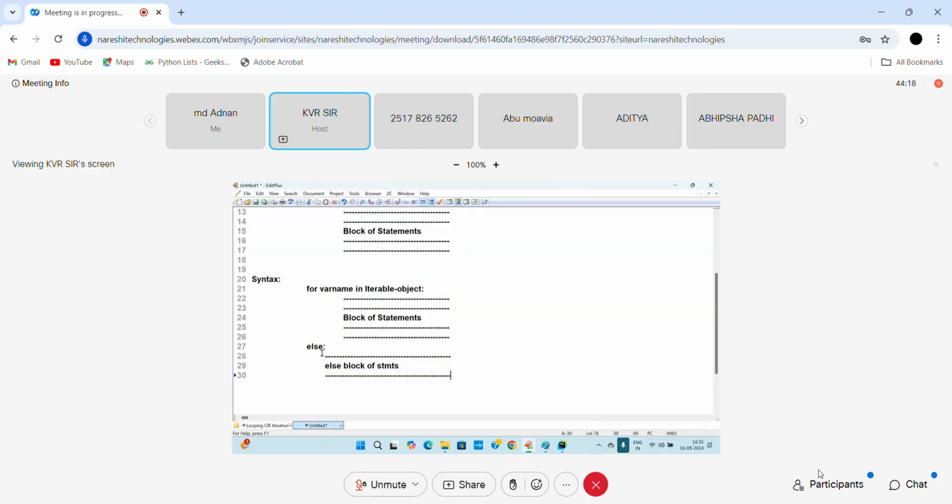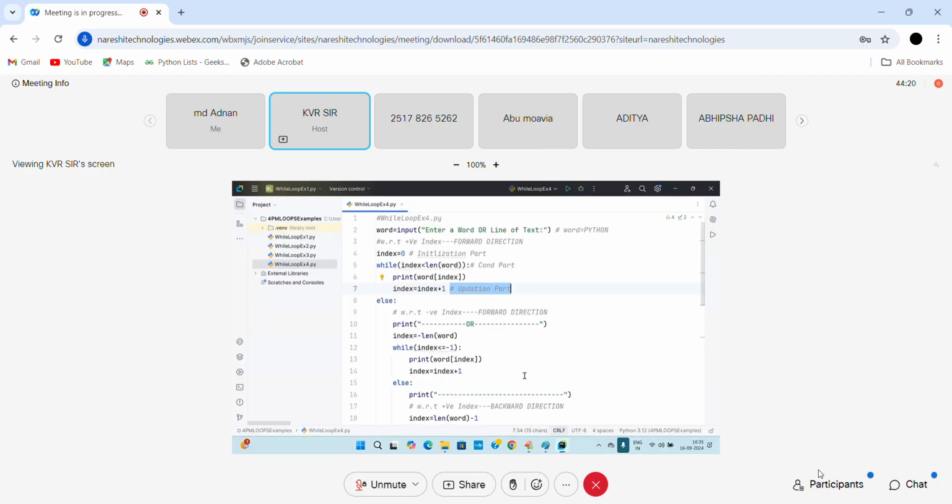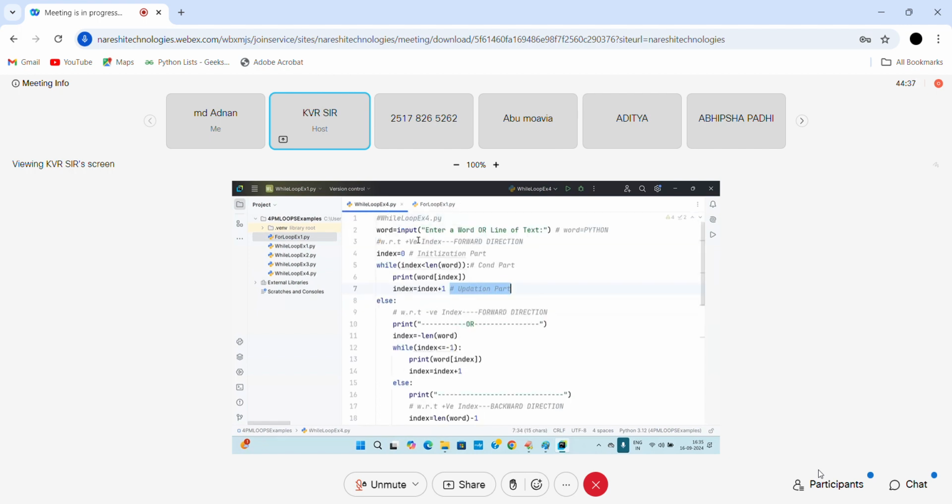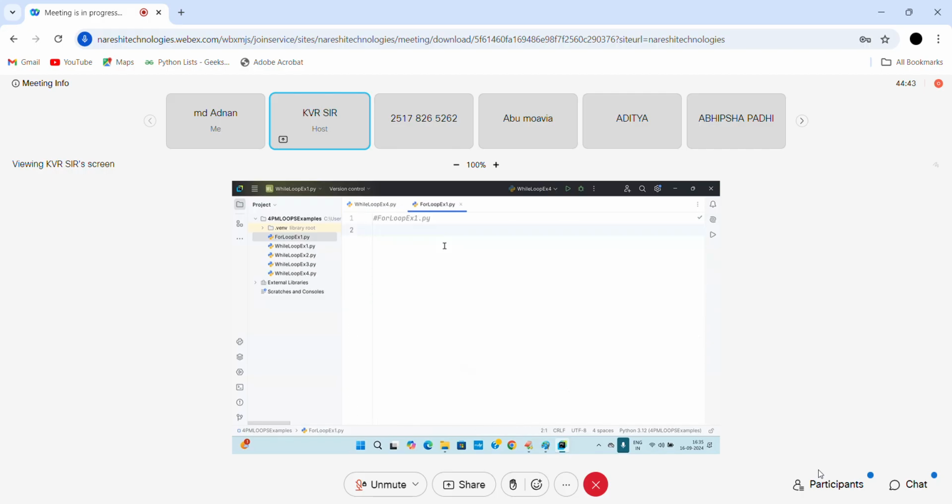Now I want to show you the same program by using a for loop. Let's start the for loop example number 1, for loop example number 1.py. Be careful, students. Now I am writing 4 different examples. Here I will carry over these strings and this while loop, up to here. See what changes I will make. Enter a line of text.